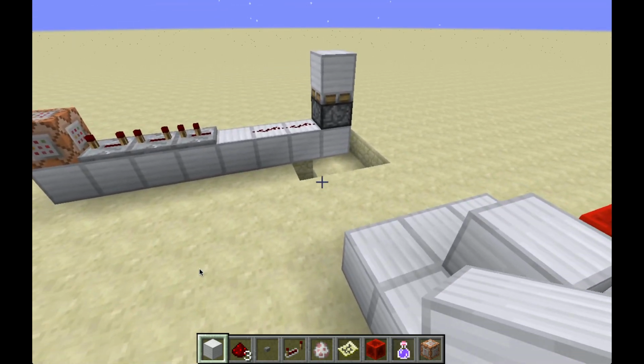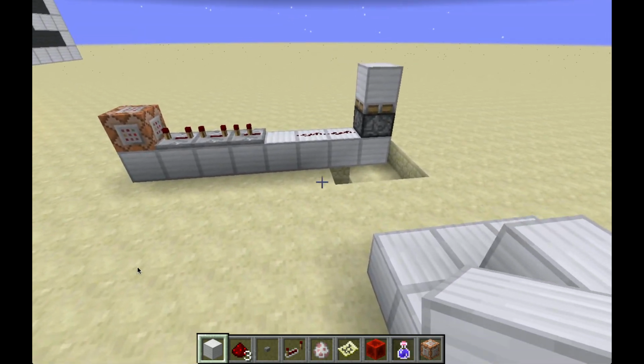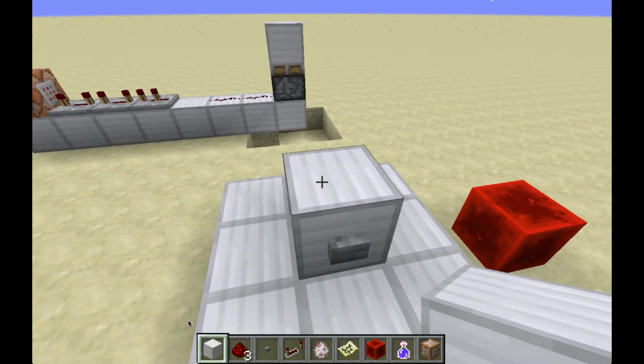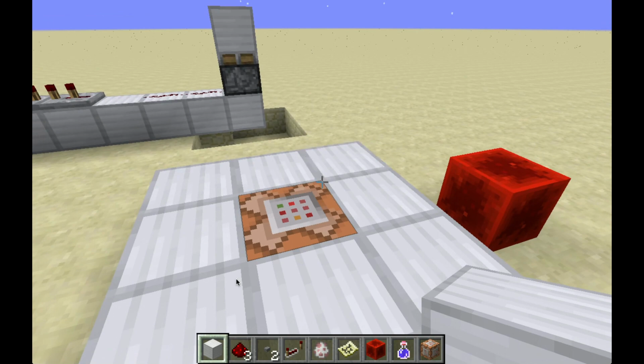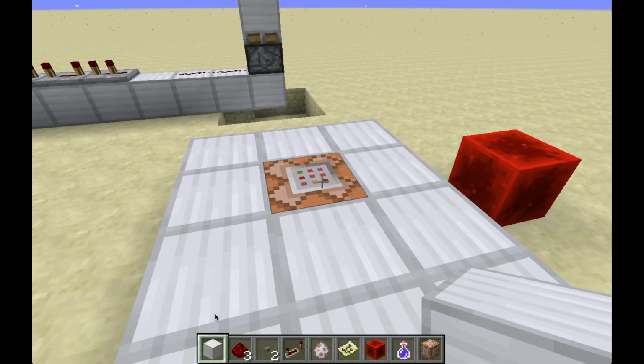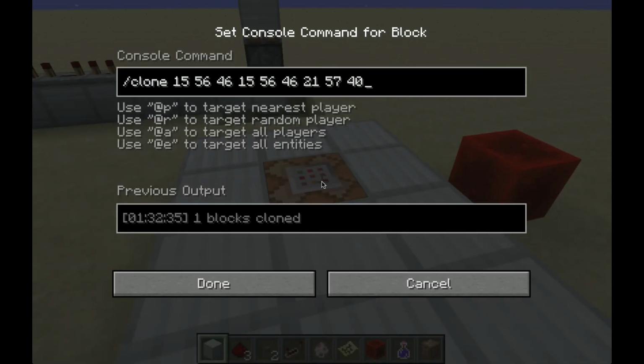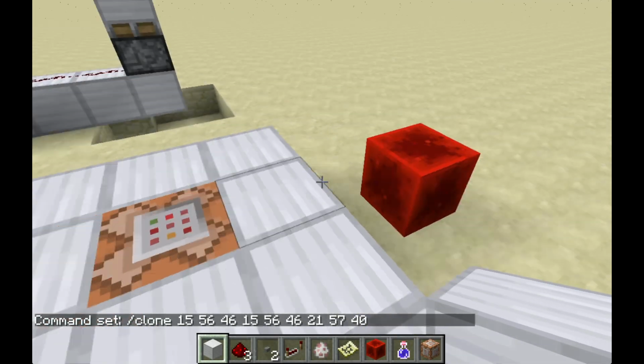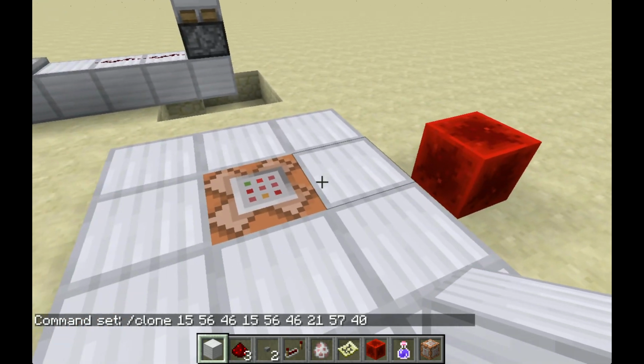Now, some of you could probably figure out how that concept is working, but I'll go into detail exactly how this is working for those of you who aren't aware. But what we're doing is this command block is cloning that redstone block to the right of it. Now you can place this redstone block anywhere, as long as you have the coordinates for it.